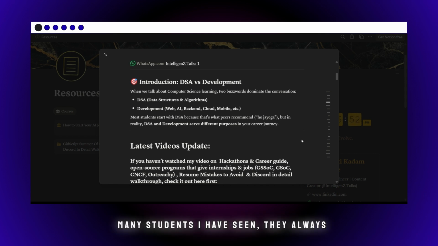Many students I have seen always ask me: should we start with DSA, or should we directly jump onto projects, or should we balance both of them? Our peers have recommended that "ho jayega" when it comes to DSA, but in reality both of them serve a different purpose in our own coding journey, and the importance of both of them is also different, right?